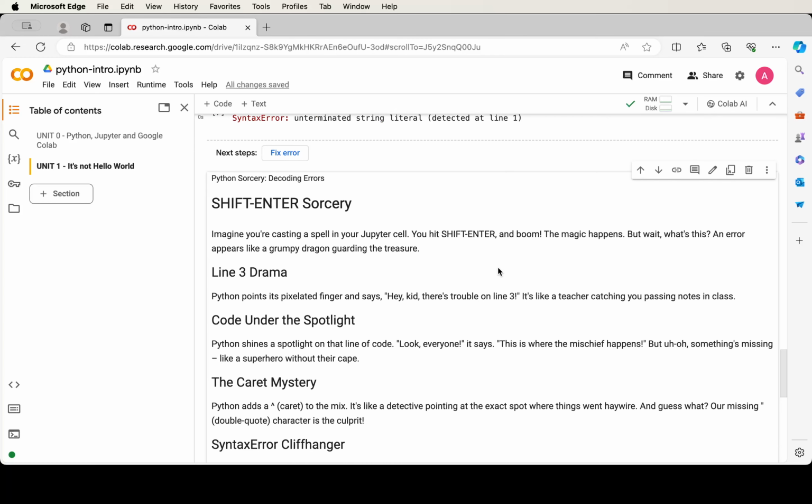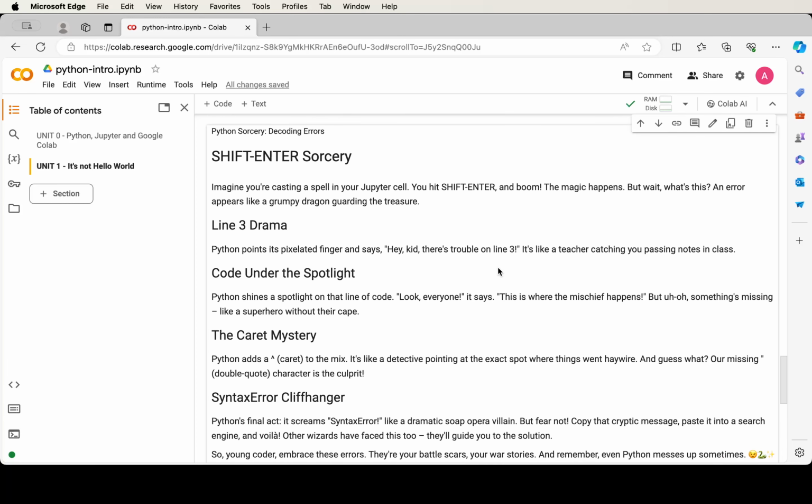So imagine you're casting a spell in your Jupyter cell. You hit shift enter and boom, the magic happens. But wait, what's this? An error appears like a grumpy dragon guarding the treasure. Haha. So Python points its pixelated finger and says, "Hey kid, there is a trouble on line 3."